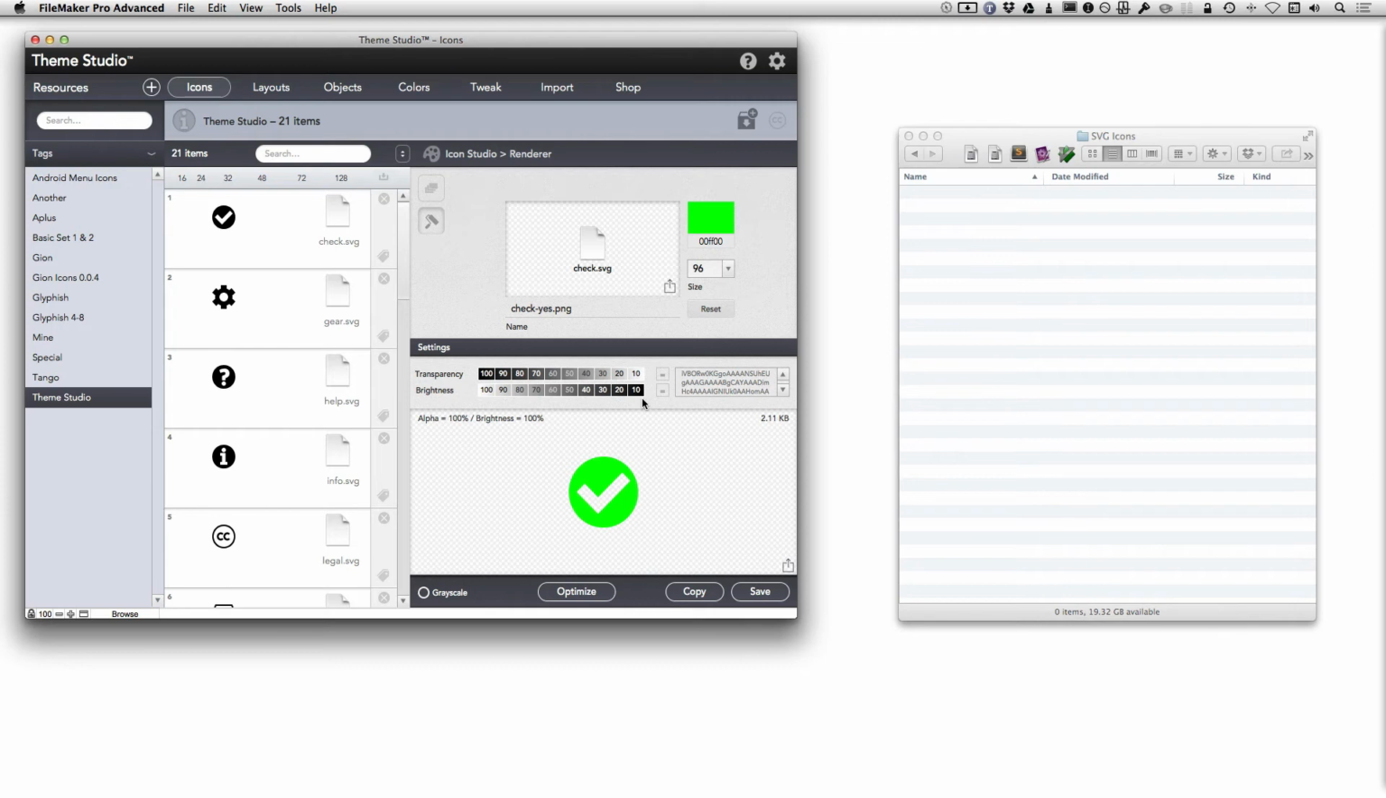Especially if you have a very large graphic, the SVG can actually be, in some cases, smaller than the actual icon itself once they get really big. But when they're really small, they're pretty tiny. You can see that this is 2.11 kilobytes.